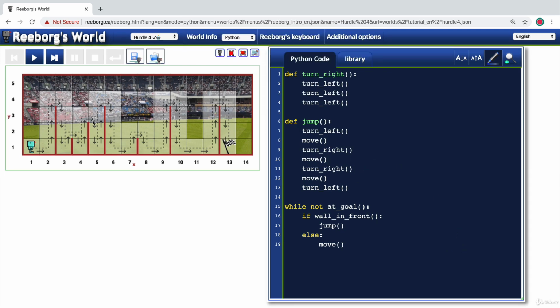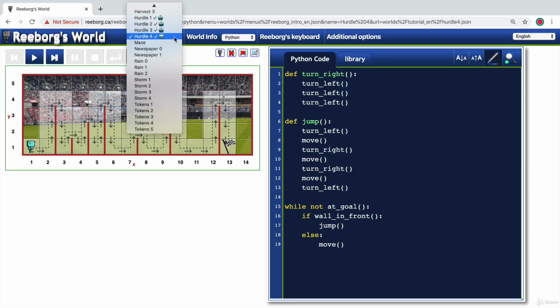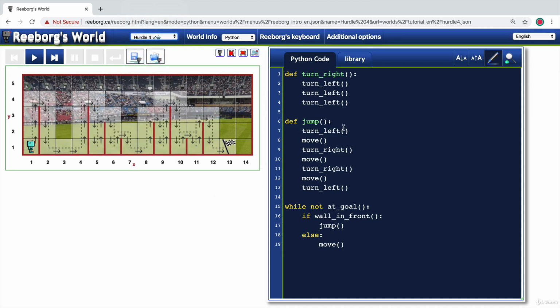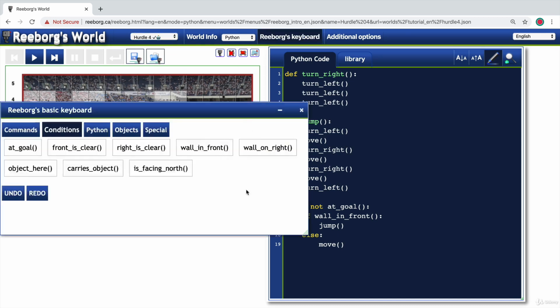Alright, so the key difference between this particular hurdle and the previous version is that the height of the wall is now random. Instead of just jumping over one square where we turn left, move, turn right, move, we now have to see if the right side has a wall or if it's completely clear. In this case, I want to turn my robot to the left first of all, and then I want to check if there is a wall on the right.